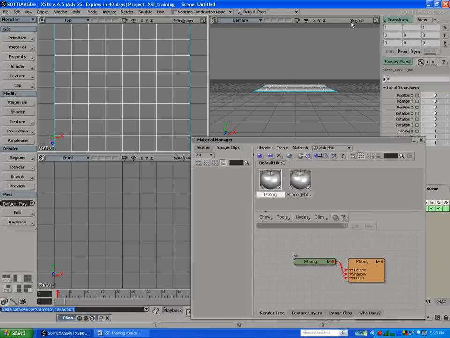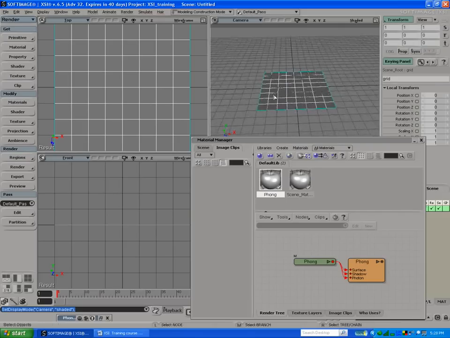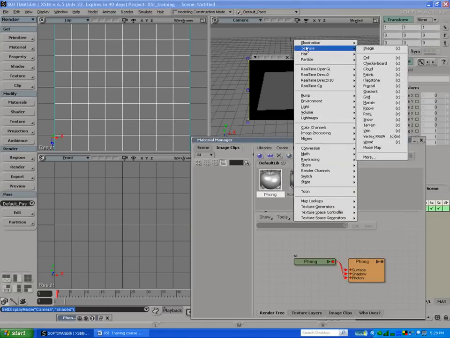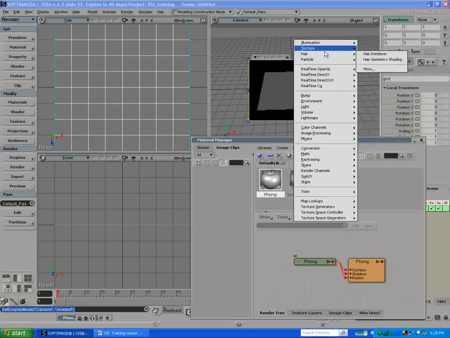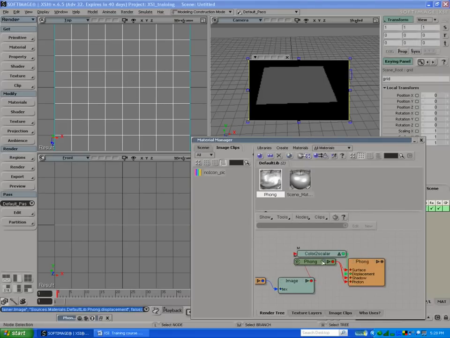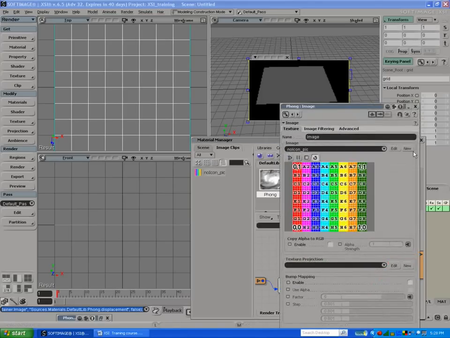Let's go to shaders so we can see it's assigned, and we'll just do a render region to see the effect we got here. So to make a displacement map, we're just going to create a quick material node. We can pick texture, image, and we can just link this image into displacement. Now it's not very interesting yet, so we're going to change the image to something more interesting.